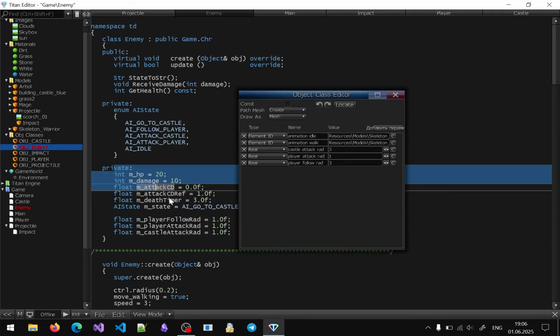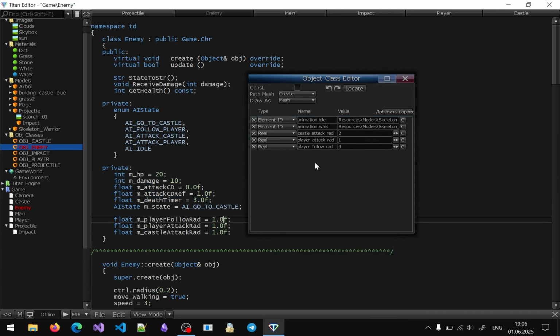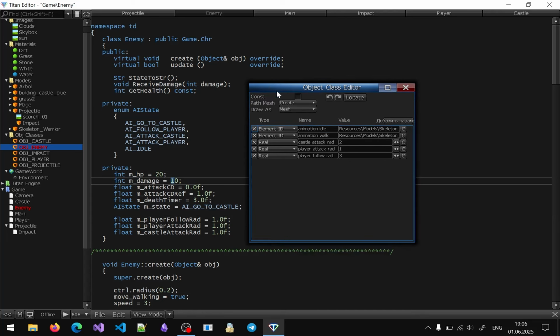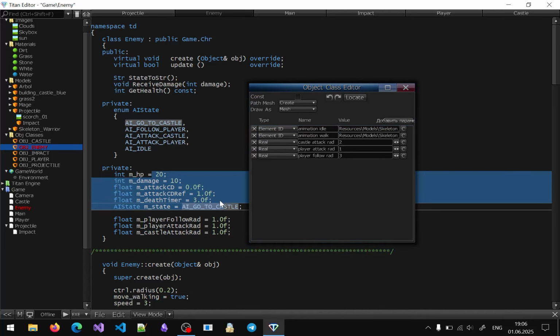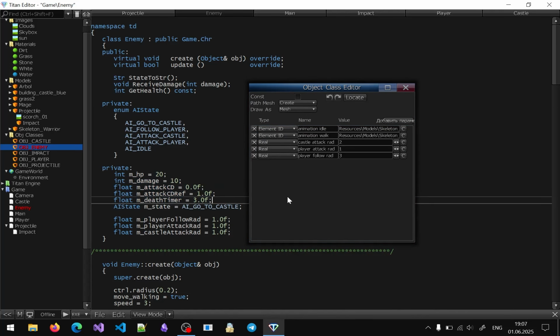We could define all of this here, and the benefit of this is that if we want to change some of these values, we wouldn't have to recompile the whole code, since it would be stored in data and not in code. But I won't really be changing any of these, so it's fine. I'm just too lazy to make it all here.